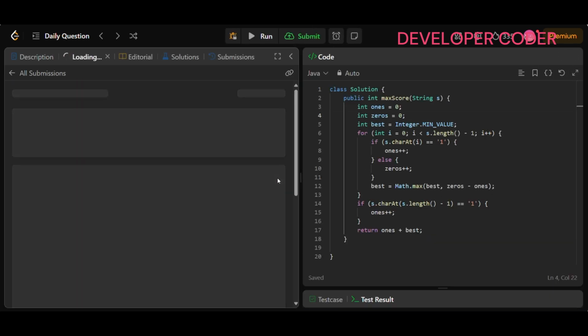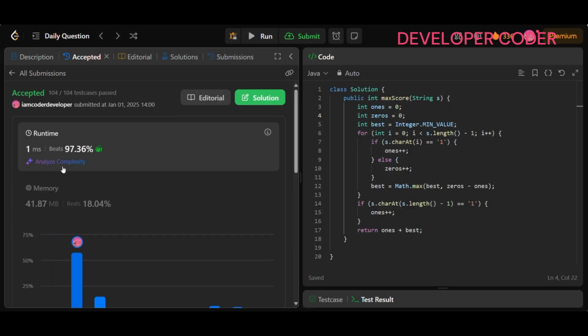I hope that you guys are able to understand today's problem, and the time complexity for this one is going to be O(n).